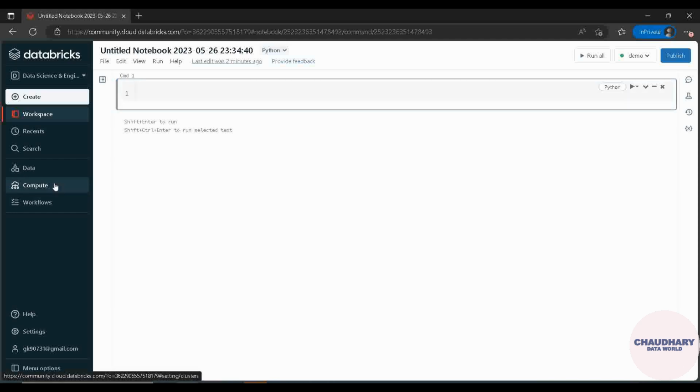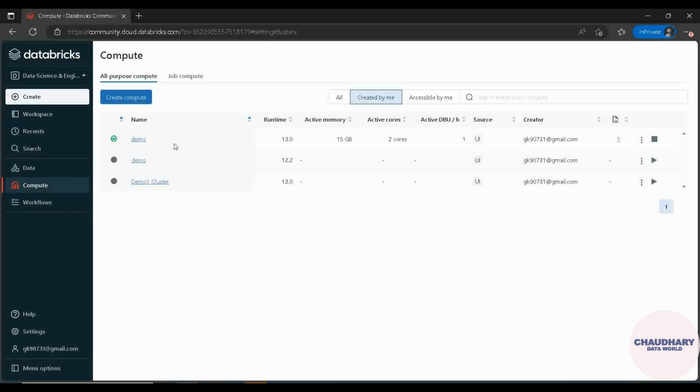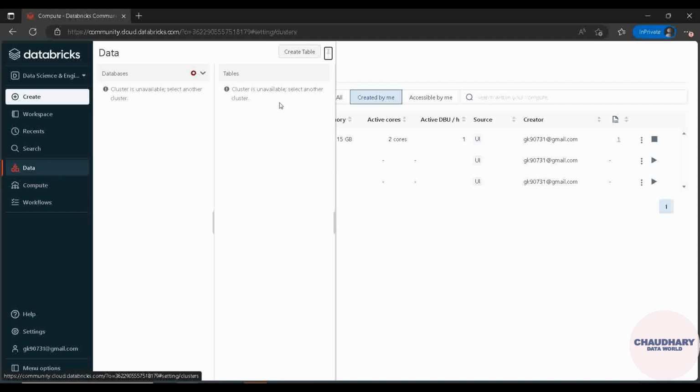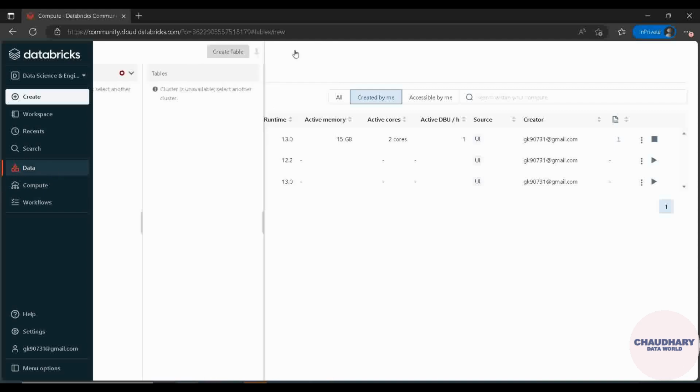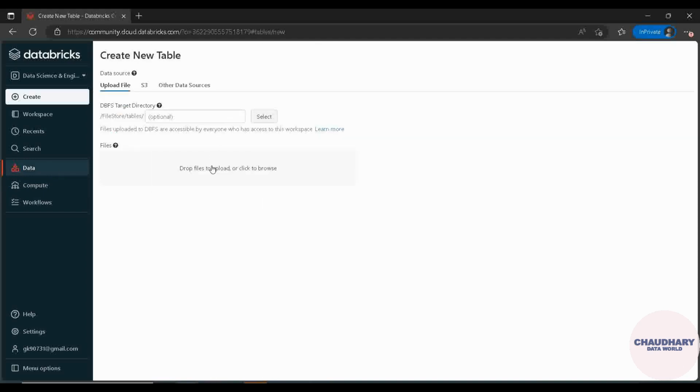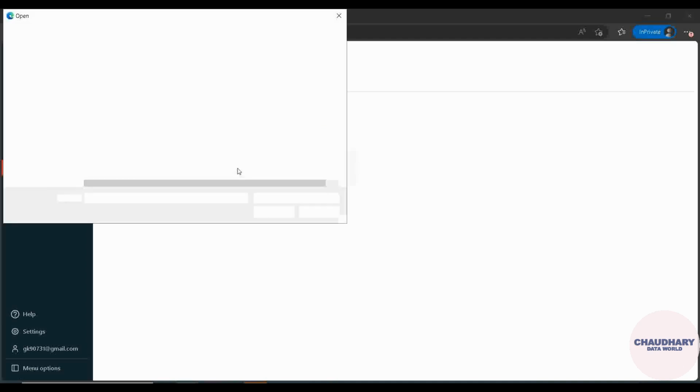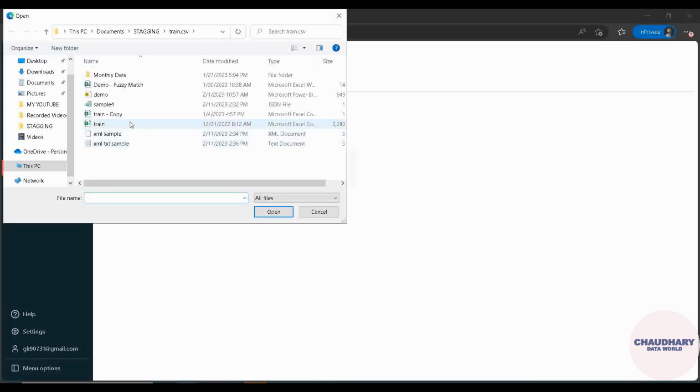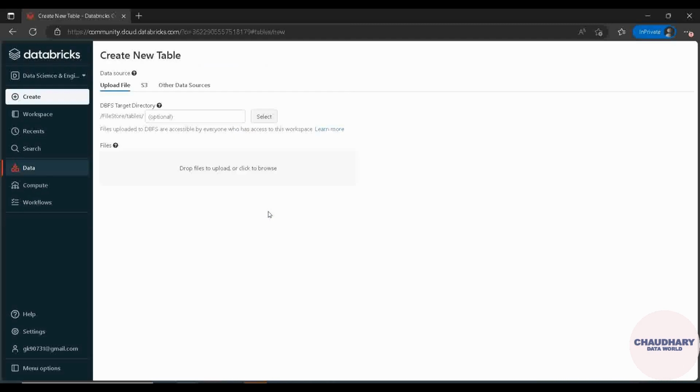So in compute, if you go, you will see that we have this demo cluster in front of us, on which we will be working. In this data, we don't have any data set right now. So for that, we will be using create table. Again, we will be choosing this train file. We'll let it upload. So this is also one option with which you can create your data frame.